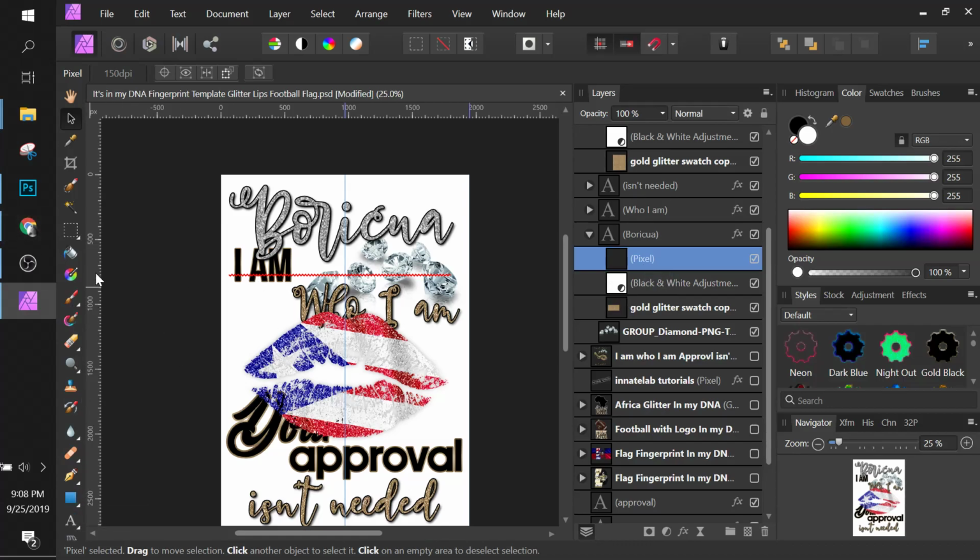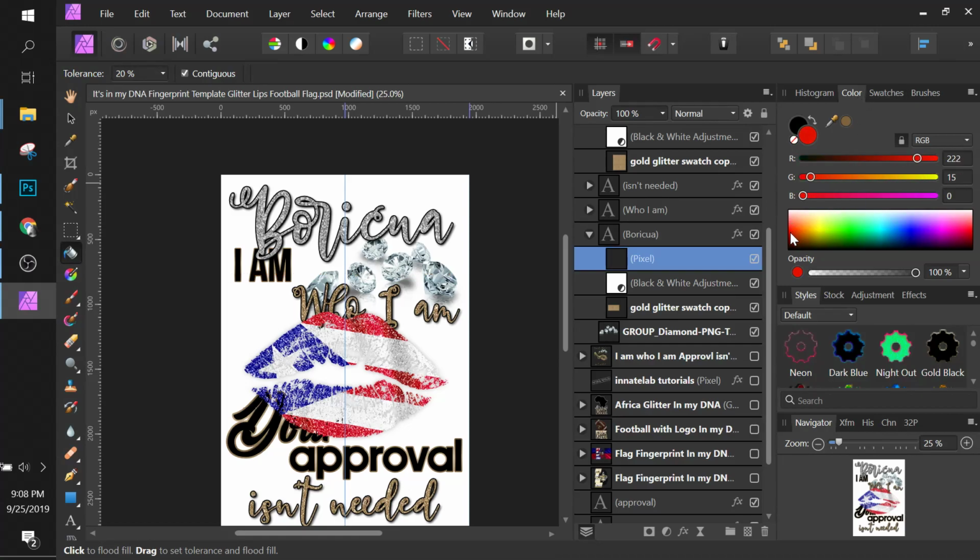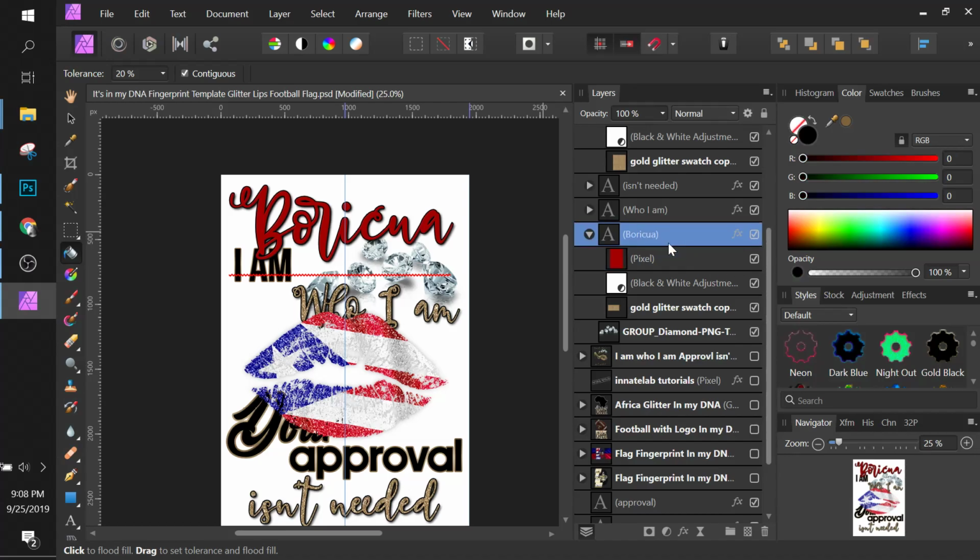And I'm going to go with my fill bucket, if I can find it. There we go. My fill tool. I'm going to go to my color, and I'm going to choose a red, and I'm just going to fill that red. So for right now, it looks like it covered it up, and that's fine because all we're going to do is figure out which blend mode works best with this.